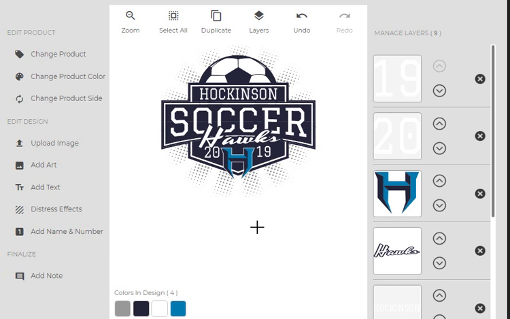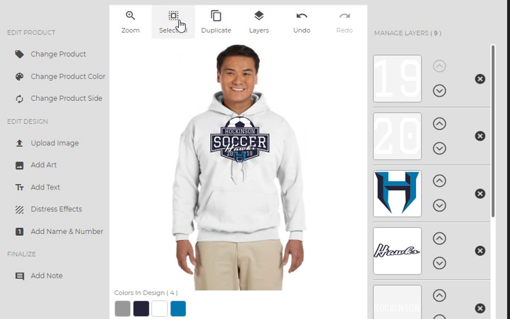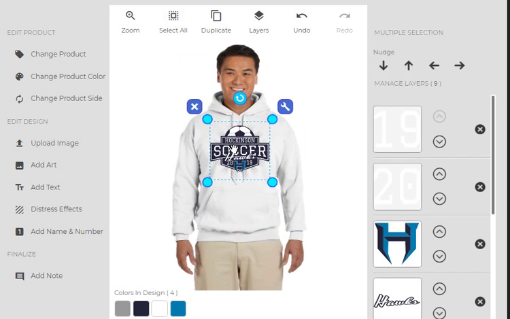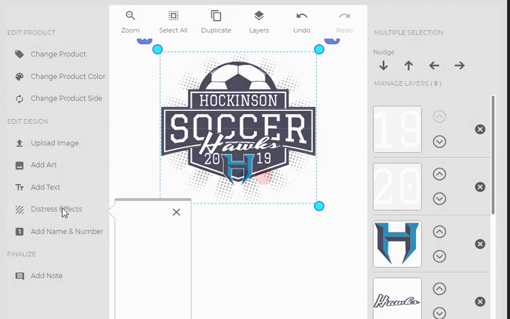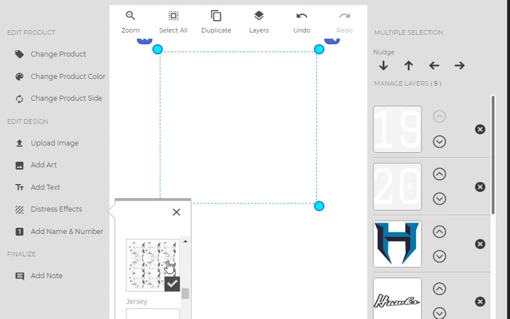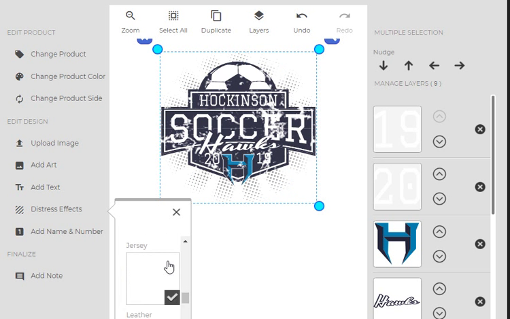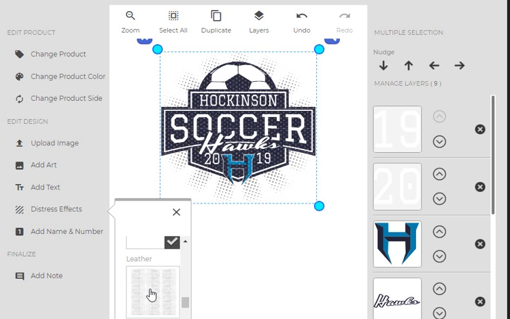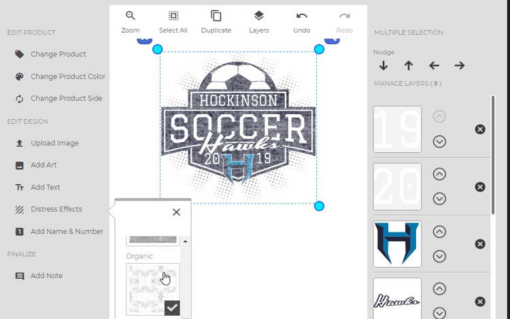Okay, so now I think we got a pretty smoking design here. And we'll come out here and take a look at this. Now, since I added that ball, it moved the weight of the thing up a little bit. Okay, so now if I want to come through here and add some distress, because I want my design to look good, but I don't want it to be overwhelmed with such solid print.